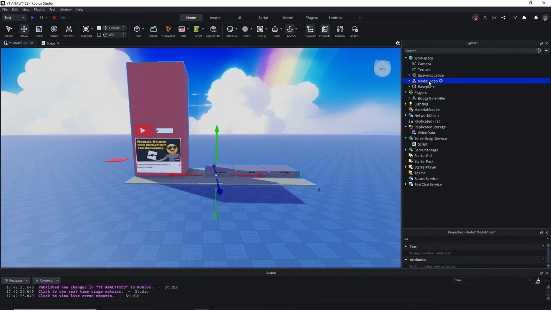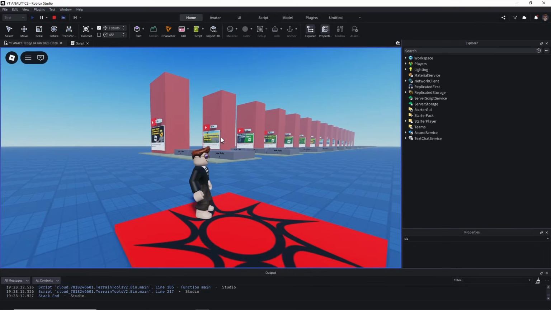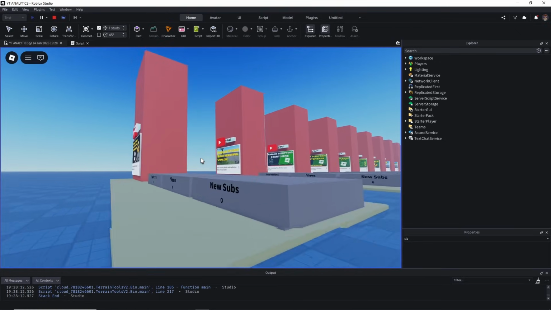All right, I'm going to drag the model video back into replicated storage. We're going to run it here in Roblox Studio once quickly just to show you what it looks like, and then we're going to actually jump into Roblox itself so it looks a little better in there. All right, you see all the models lined up, one for each of my videos. Pretty cool. So we got all the videos here.